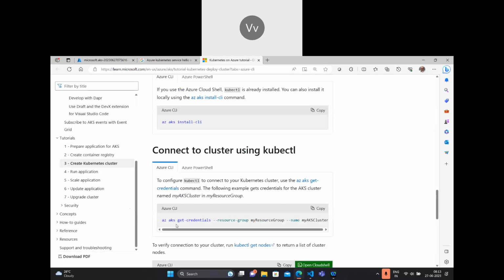To install kubectl inside my local machine, what is the command for that? az aks install-cli. It will install the necessary prerequisites in the command line required to interact with AKS. Any questions here? I hope you guys are understanding.